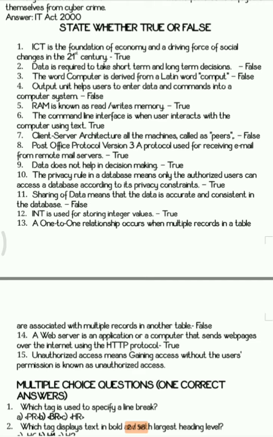Next, output unit helps the user to enter the data and commands into a computer system. So this is false. It is never used to enter the data. Output always displays the data. Next we have RAM is known as read, write, memory. So it is true. Next, the command line interface is when user interacts with the computer using text. So this is true.